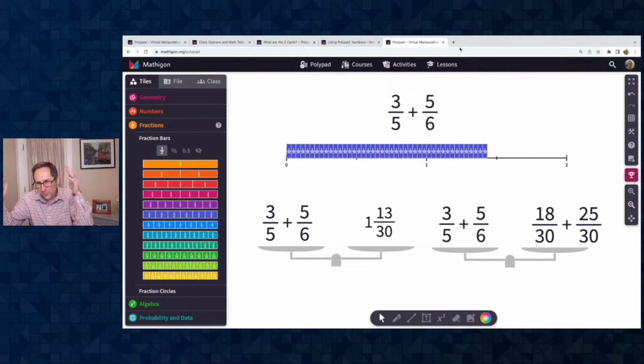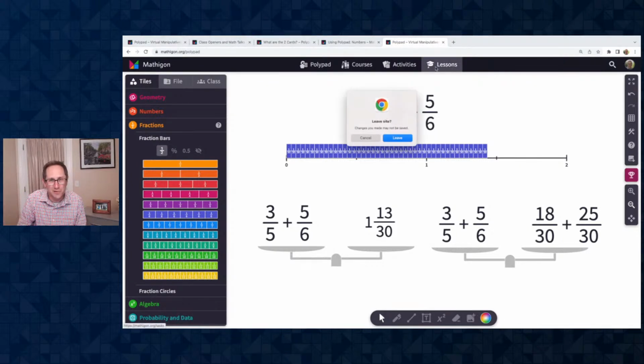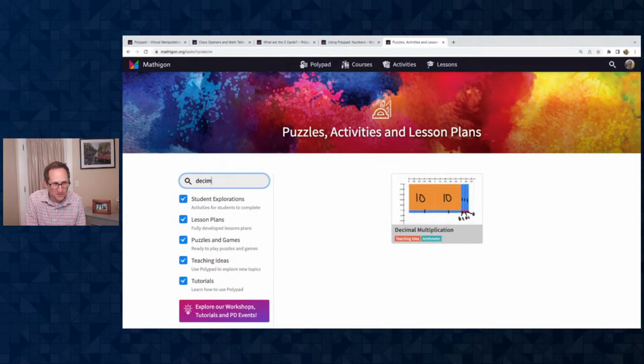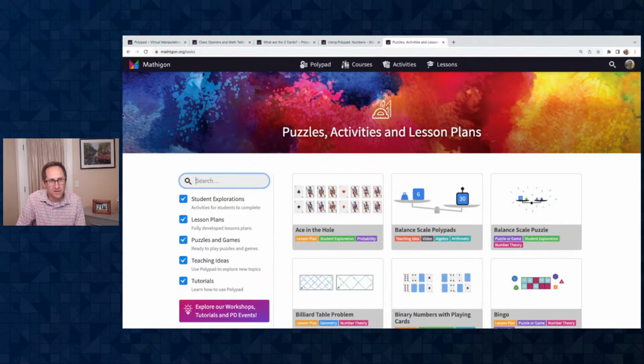I've gotten better over the years, but I want to show you a way that I now do it in Polypad. So this is a task that is pre-built. I'm going to type in decimal. So on our task page, I'm now at mathigon.org/tasks. I'll put this in the chat as well. And there is a search field.